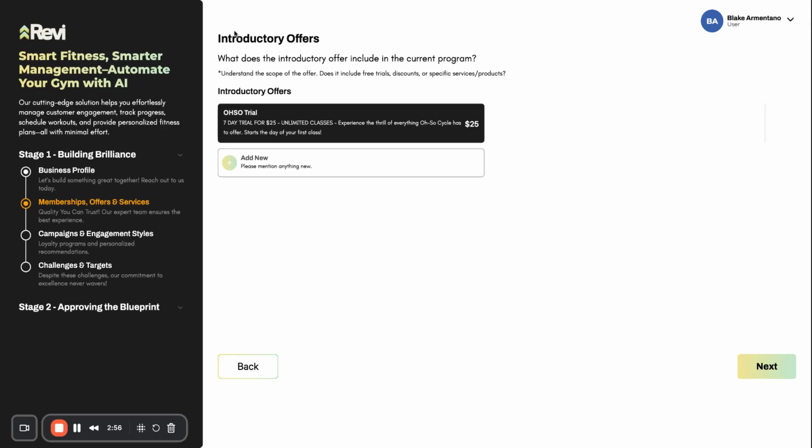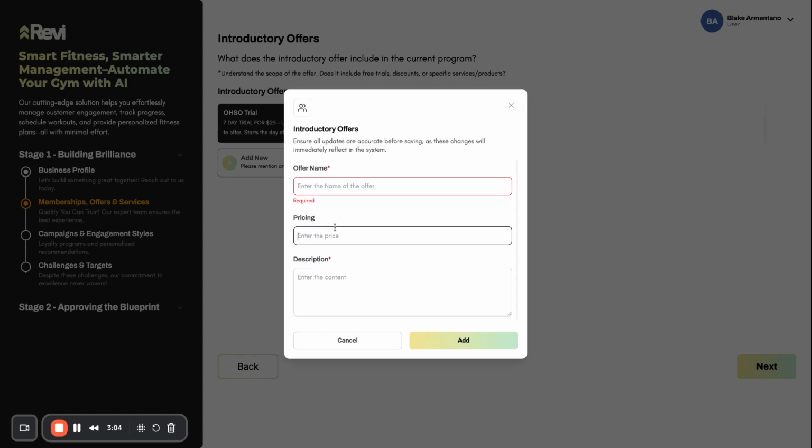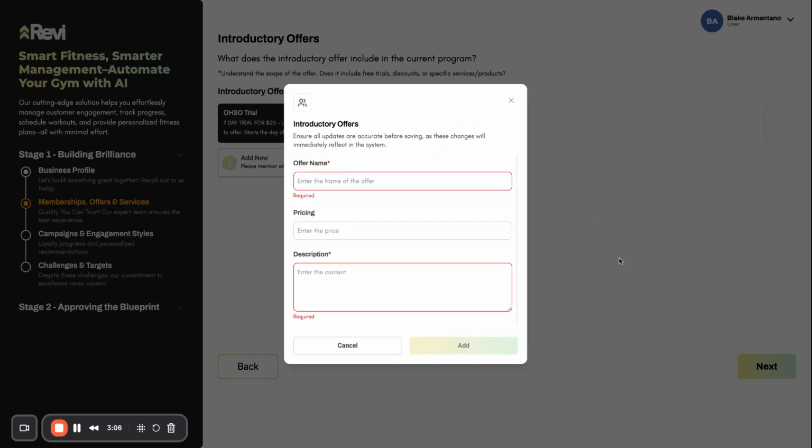Up to our introductory offers. What does the introductory offer include in the current program? This is, for example, the OSO trial, 7 days for $25. You just add the offer name, the pricing, and whatever it includes right there.